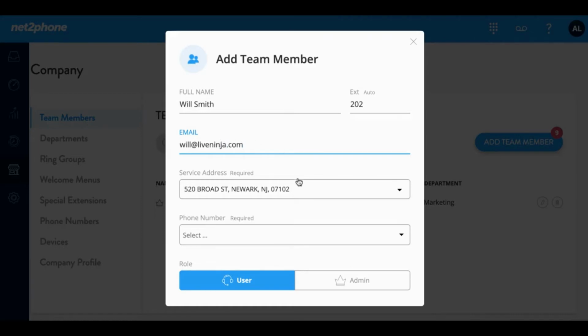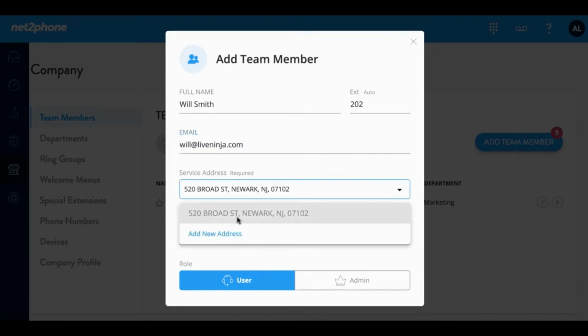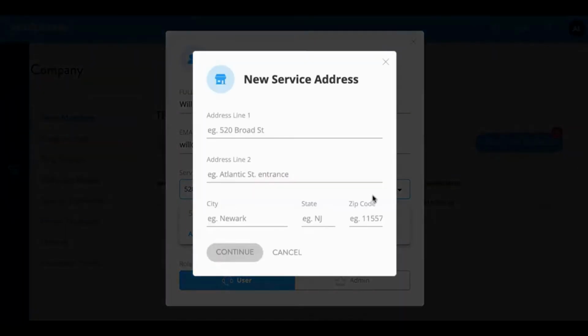And now the service address. This is important for 911 in case of emergency. You want to make sure this address matches the location of your user. If they're working remote, you can always add a new address and input that here.